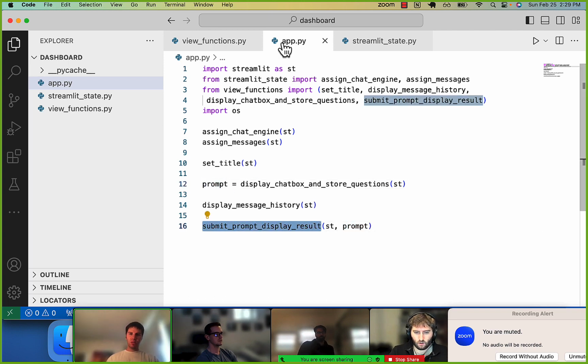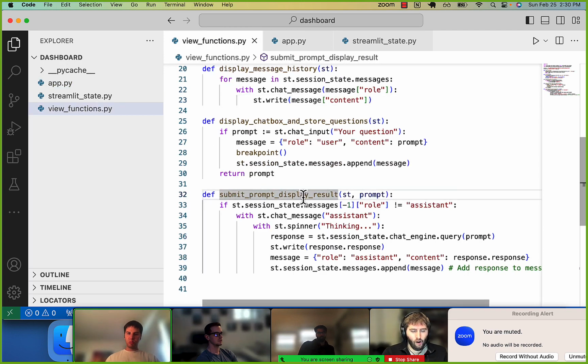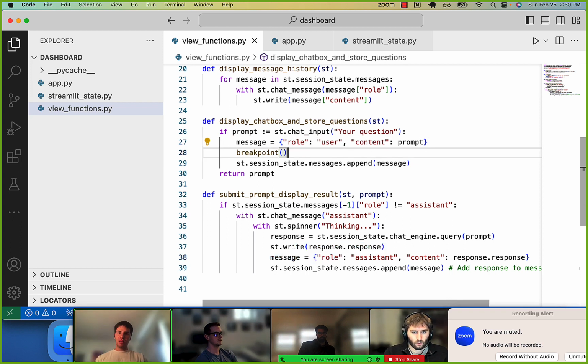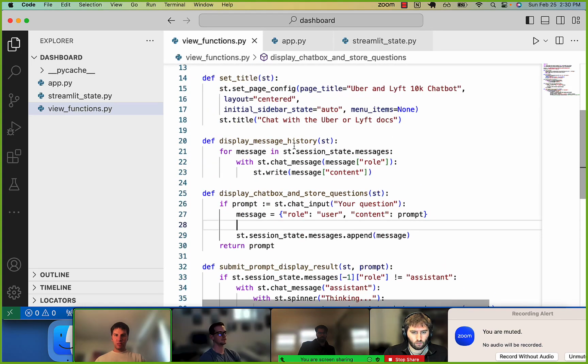Then we take in that prompt, and we're going to pass that prompt to our query engine. So that's this submit the prompt and display result. If that message was from the user, then I want you to submit it to the query engine, which we get from the session state chat engine, query it, get back the response, and write out that response. All right, so this is the code. Like I said, I borrowed this from a tutorial and adapted it and broke it up. But this is a pretty good layout for how to produce one of these things.